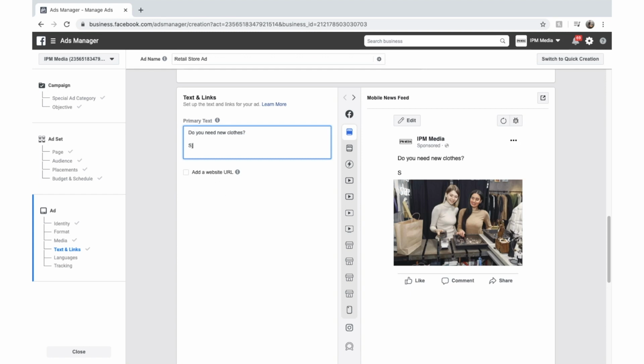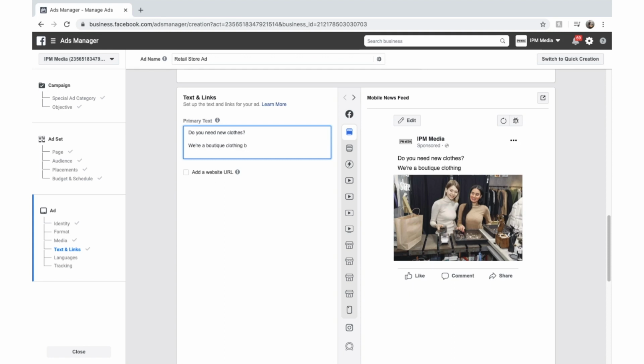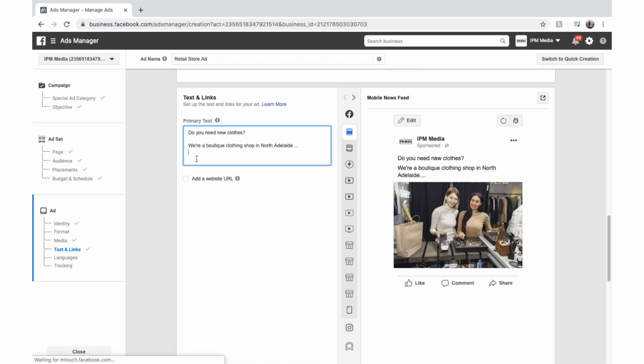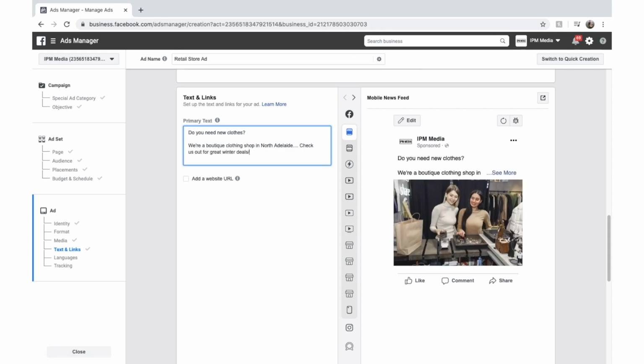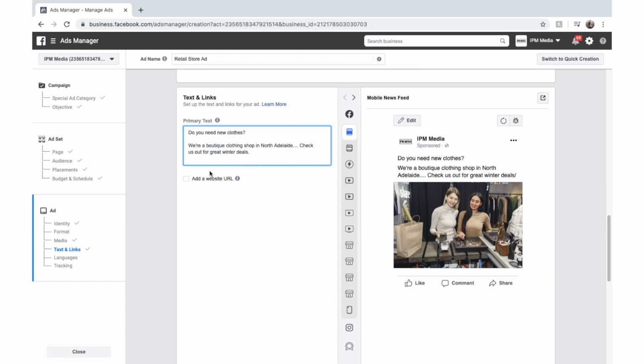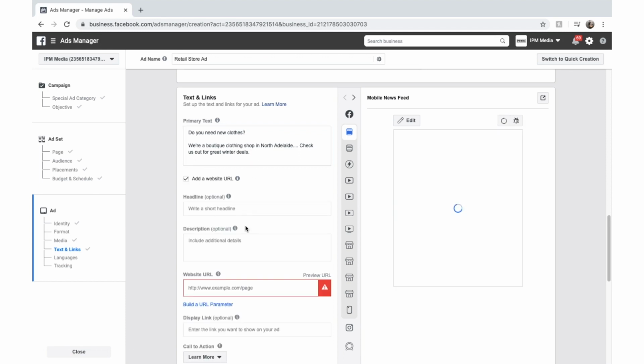Do you need clothes? We're a boutique clothing shop in North Adelaide. And then add a little bit about your brand, and we're good to go. Check us out for great winter deals, because it's winter in Adelaide right now as I'm filming this. We can add a website URL, which I highly recommend as well.